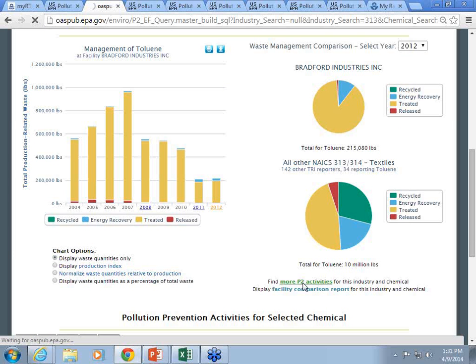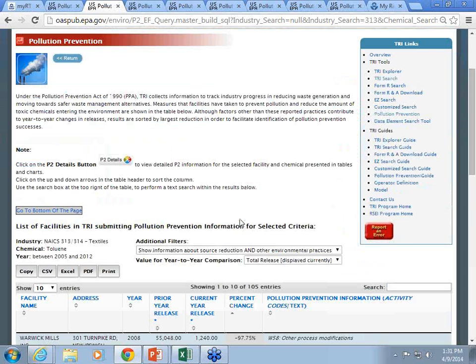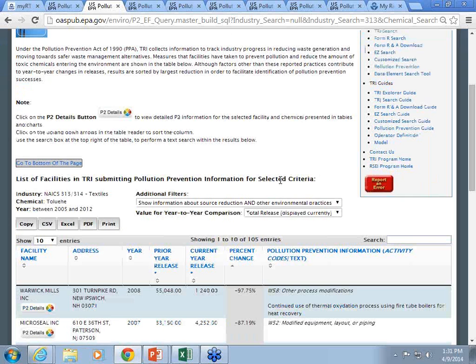I just clicked on Find More P2 Activities for this chemical and industry. But if you were looking for solutions applicable to this chemical, or if you were looking at a facility that wasn't doing so well, then this information might be valuable. So this is another screen that the tool provides.